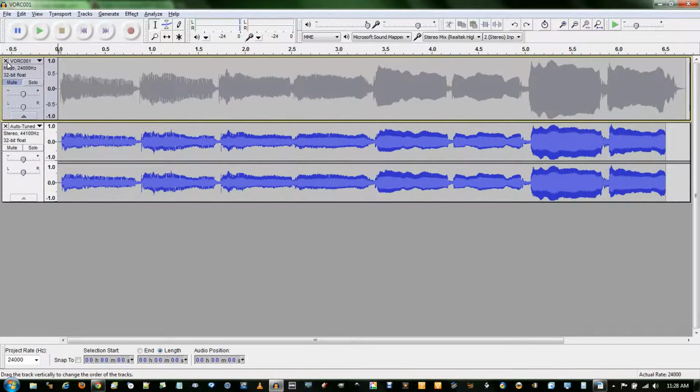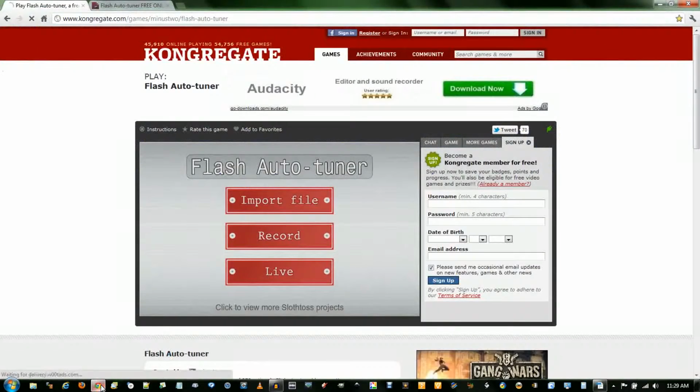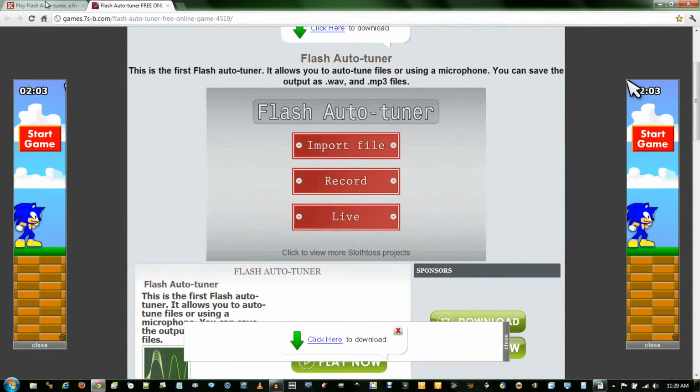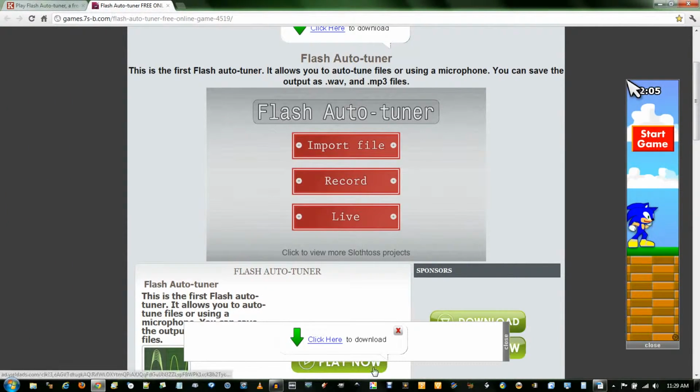And so that's basically what auto-tune does. I've found this free Flash auto-tune game. It's on Congregate and this other site. I just prefer Congregate because there's less ads.